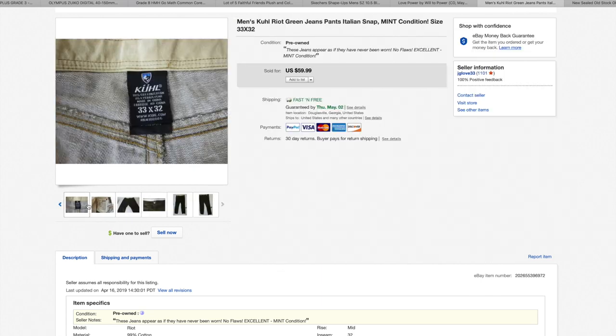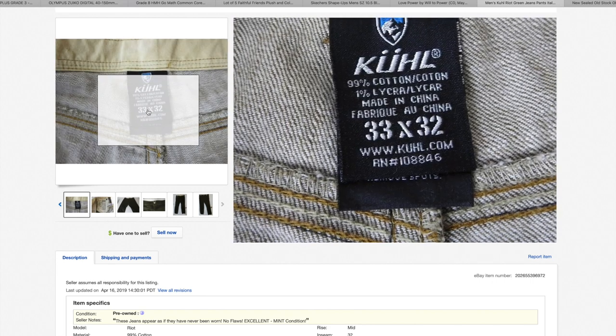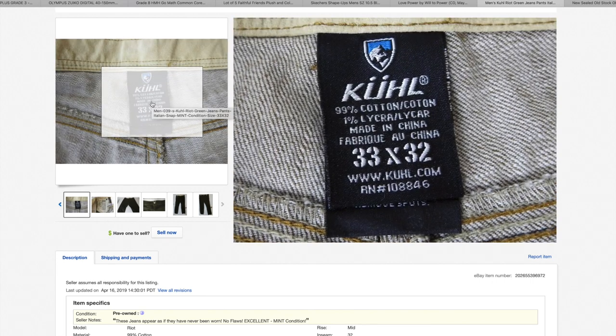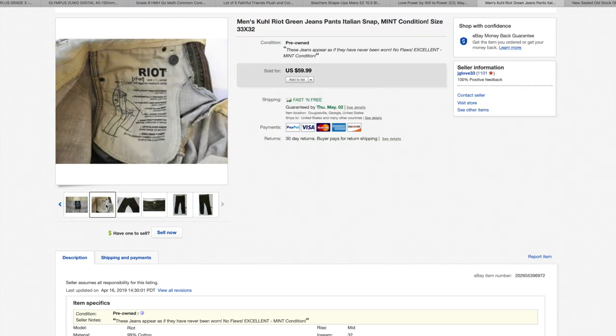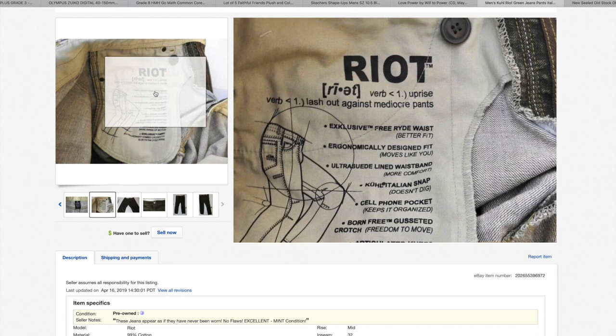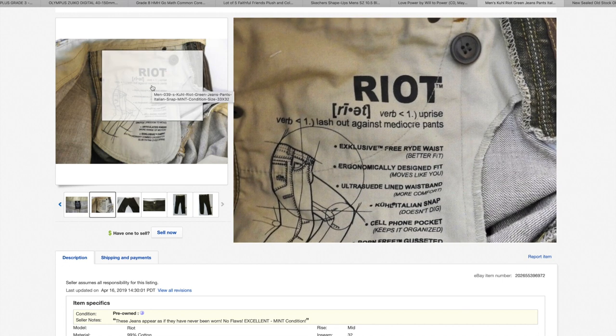And then I always show the tag. There's your Kuhl tag. That's what you want to be on the lookout for. They always have the two dots above the U. So that is what you want to be on the lookout for when you're out there thrifting. And then actually on the inside, this was pretty cool. Inside the pocket, they actually had the name of these jeans.